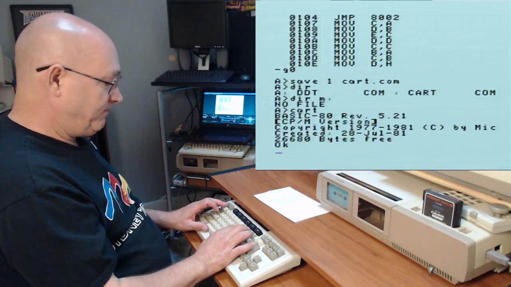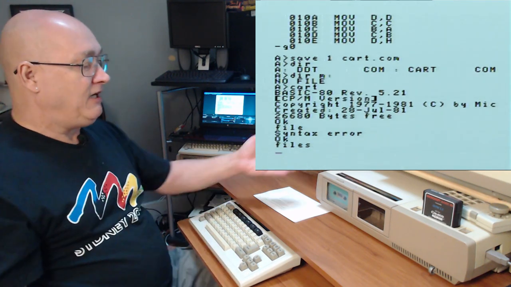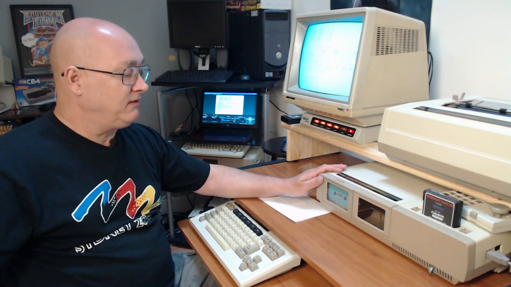But there we have it. I am now on files, not file. I just loaded Basic 80 off a cartridge, and it didn't take up any space on my data drive. Again, why would I want to do that?